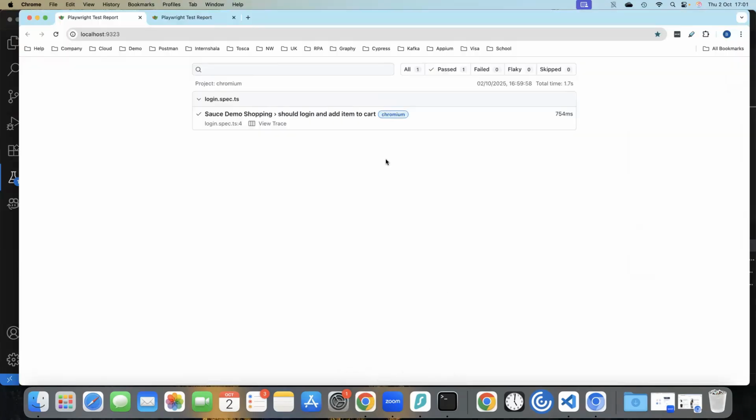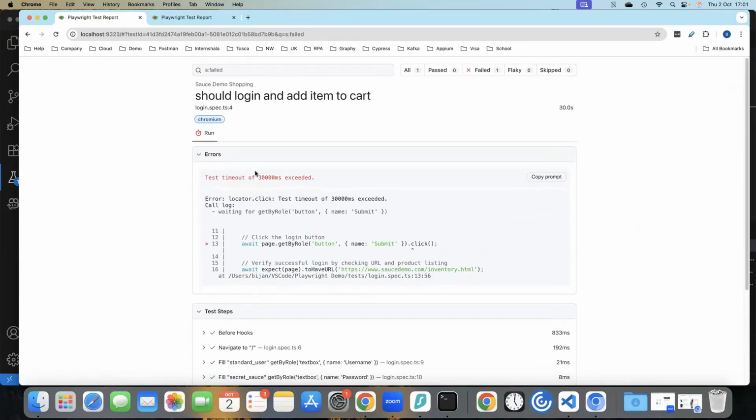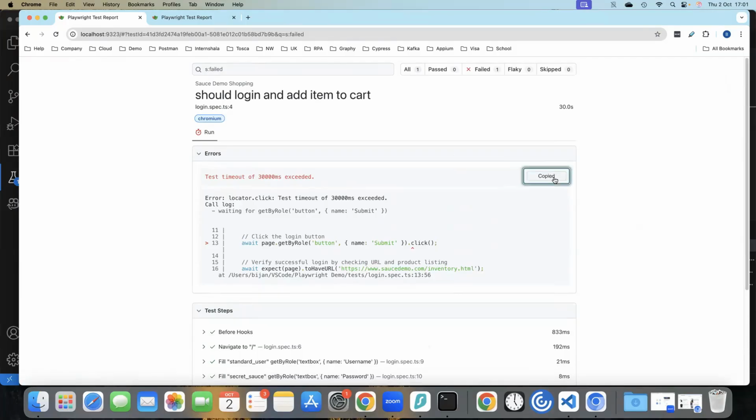Okay, so the test has failed. I will just refresh this page, and you can see the failure here. So I'll go into the failed test. I'll open this, and here you will see the error. Okay, error tab. So here again, there is a copy prompt. So I'll click on this, so it will copy the prompt.